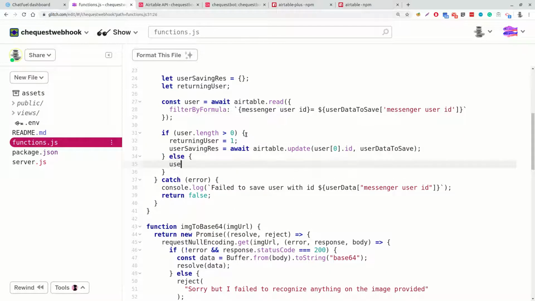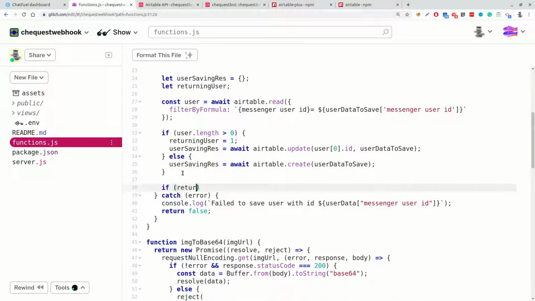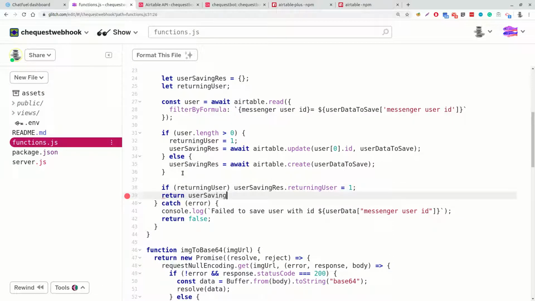Otherwise, we will create a new record by calling Airtable create. If we have a returning user, we will add a key returningUser to userSavingRes object equal to 1. And we will return the userSavingRes object.